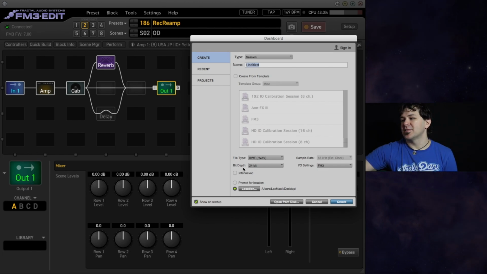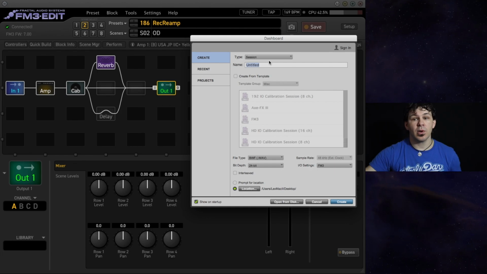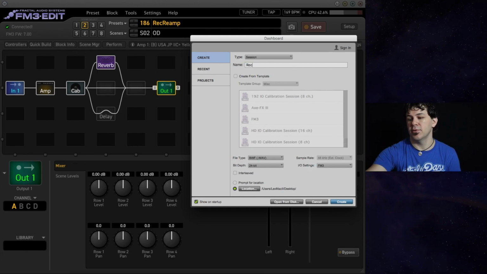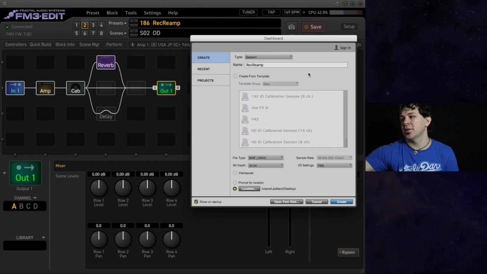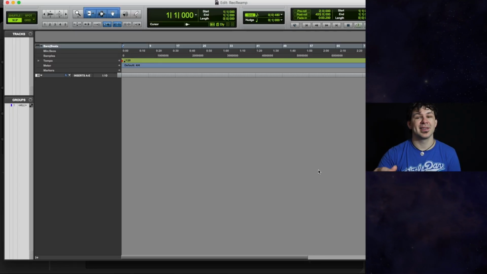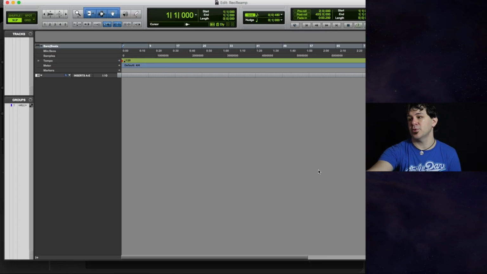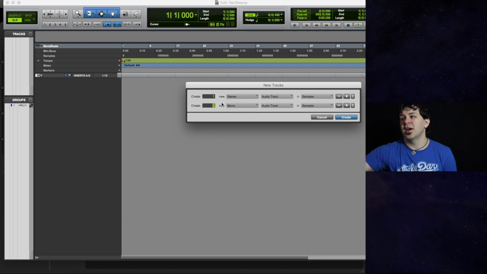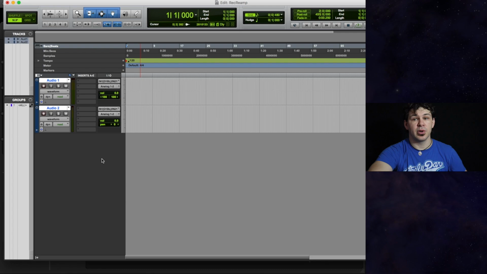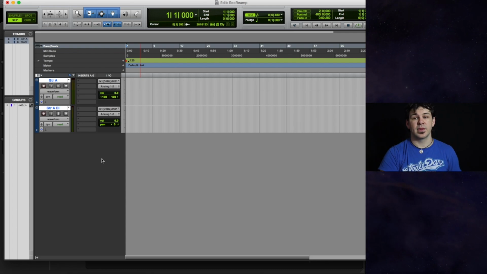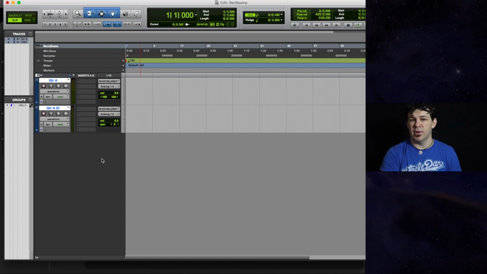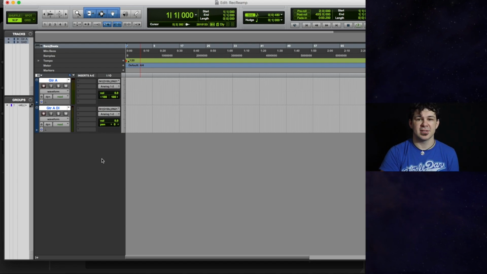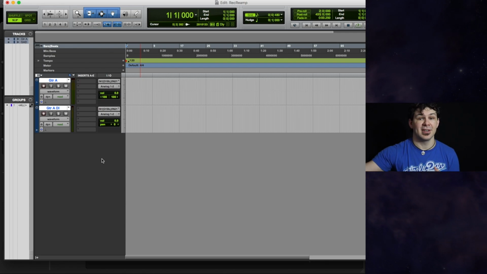I have the bit depth set to 24-bit. We're going to name this Reamp, for record and reamp. With our new session window queued up, it's time to create some tracks to record to. Going to have one stereo and one mono guitar track. We're going to name those tracks Guitar A and Guitar A DI. Our DI track will always be in mono, whereas our processed guitar may be in stereo or mono depending on your circumstances and your presets.